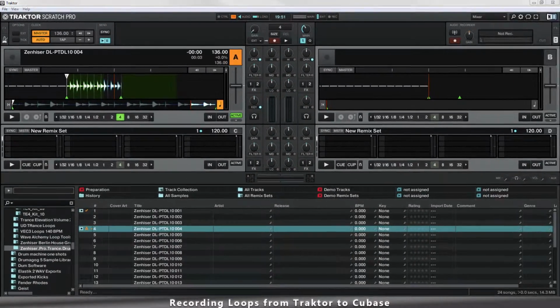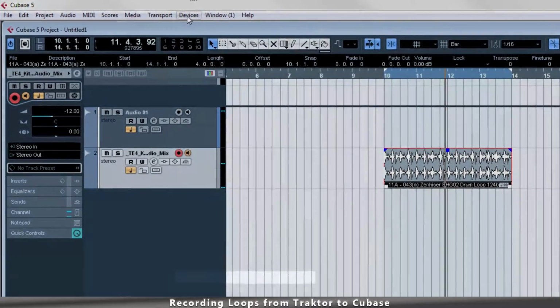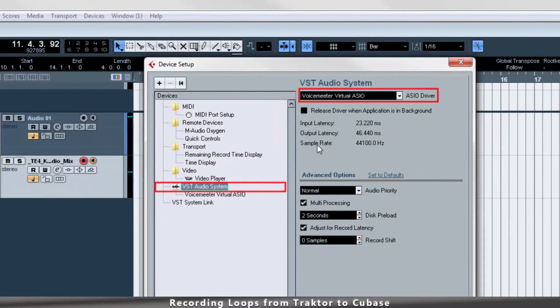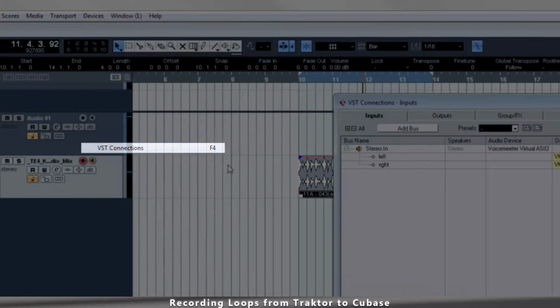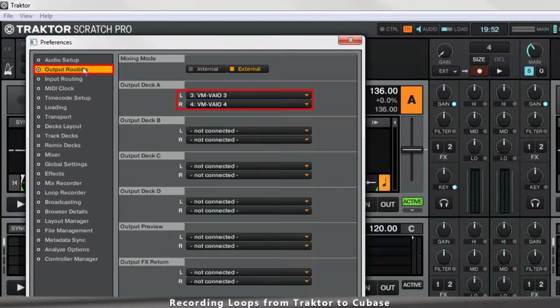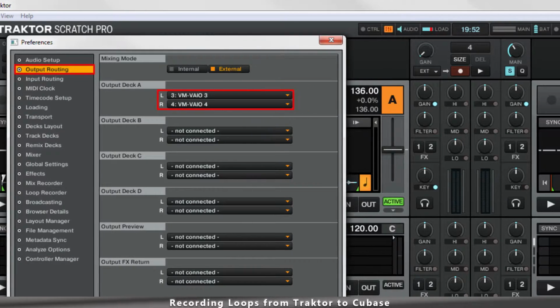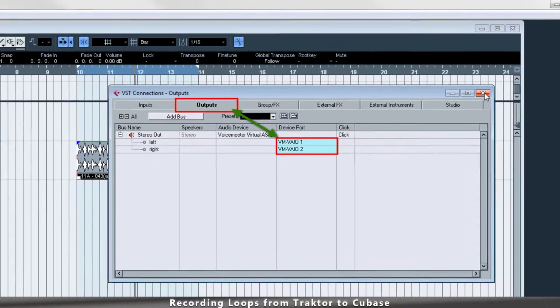Now when you look at Cubase, I've already got something playing here which has already been imported, and that will play back on its own, as you can see. But the device setups, this one, VST Audio Systems, has to be Voicemeeter Virtual ASIO. And if you go into the connections, connections for the input will have to be 3 and 4, because 3 and 4 is what's coming back from the preferences output routing in Traktor. And the outputs should be 1 and 2, because that's what's coming back out of your speakers.